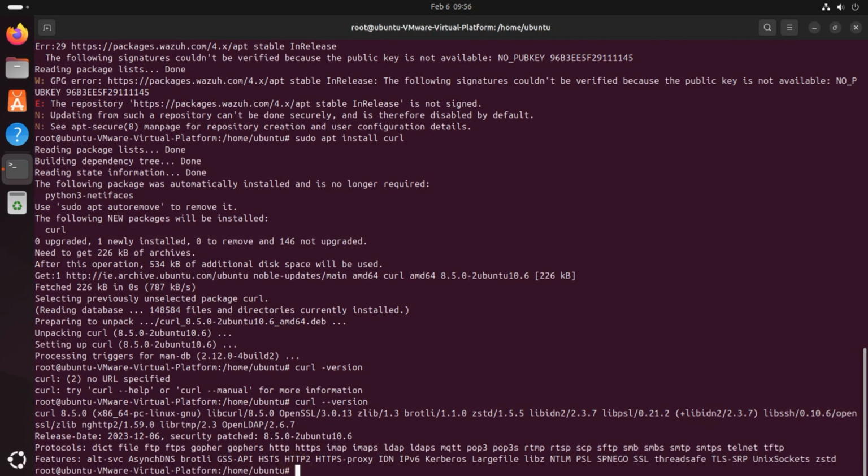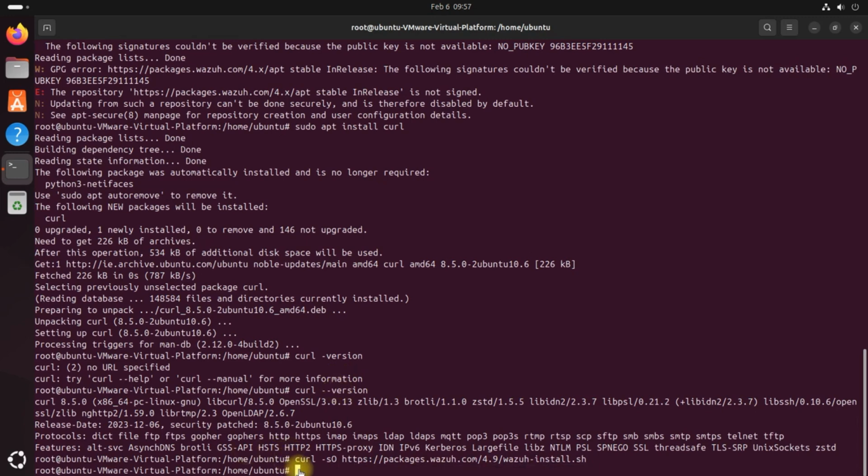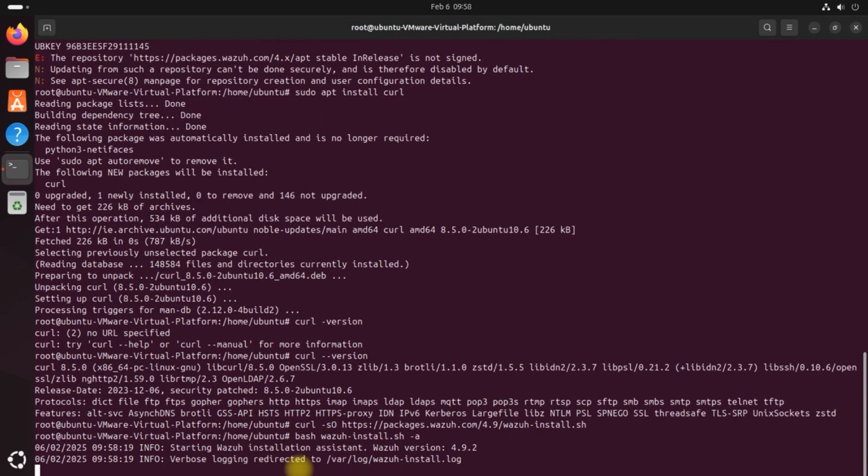So the next step is to run the command below: curl -sO, then you put in the website, you paste. To enable copy and paste, we have a video for that on how to enable you to do copy and paste in any Linux machine. Paste. Then you press enter. The next stage is to run the following command: bash wazuh-install.sh -a. Press enter.